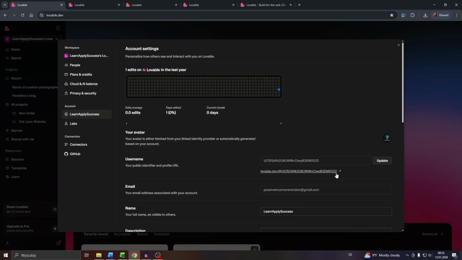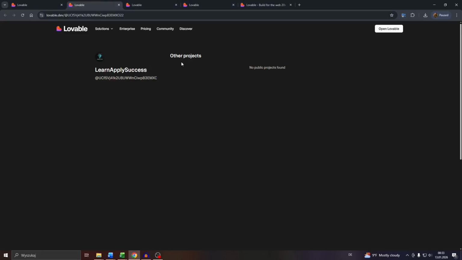So you may, for instance, copy it, or if you click into it you will be redirected to that overview here with public projects you have published in your account.